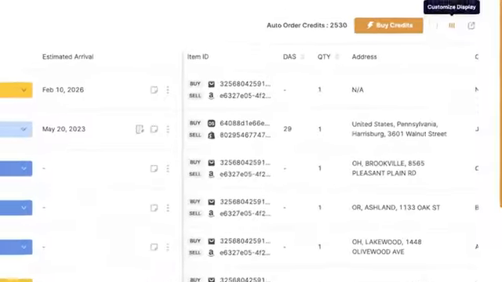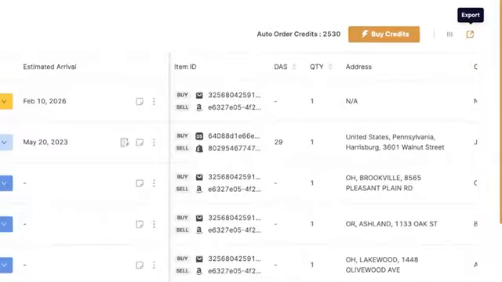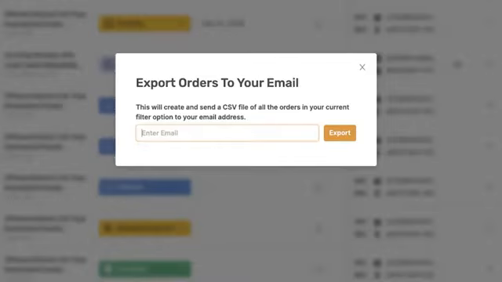Last but not least, you can export your orders, and it will be exported to a CSV file if you need to see all of your orders on an Excel file.